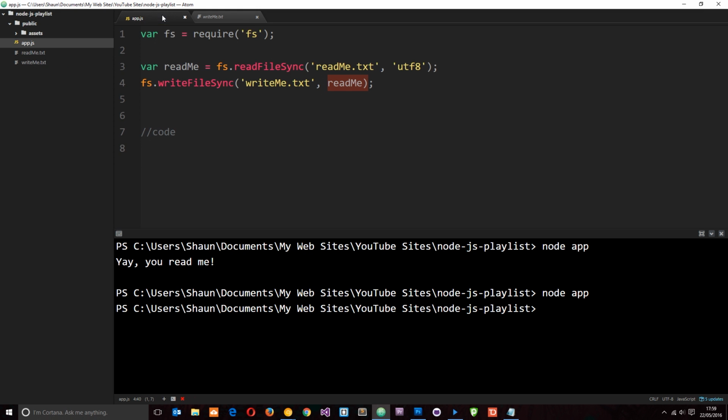Pretty cool, yeah? All right, so now let's look at the asynchronous versions of these methods. So all we need to do is, first of all, get rid of that variable. We don't need that anymore. And then take away the sync part. And now this is going to be an asynchronous request or an asynchronous method. And because it's asynchronous, we need a callback function to fire when the process is complete. And that is the third parameter in this method.